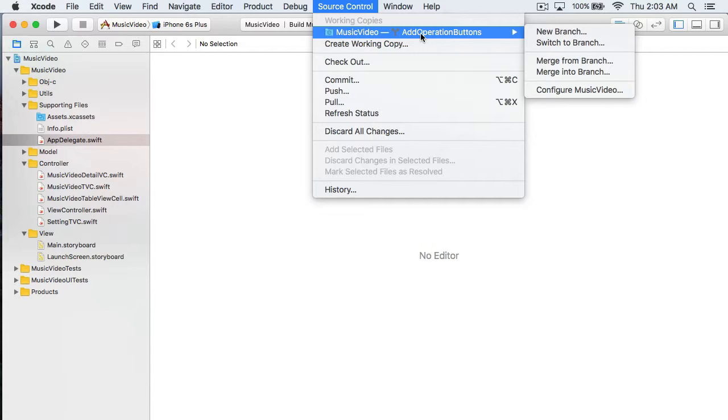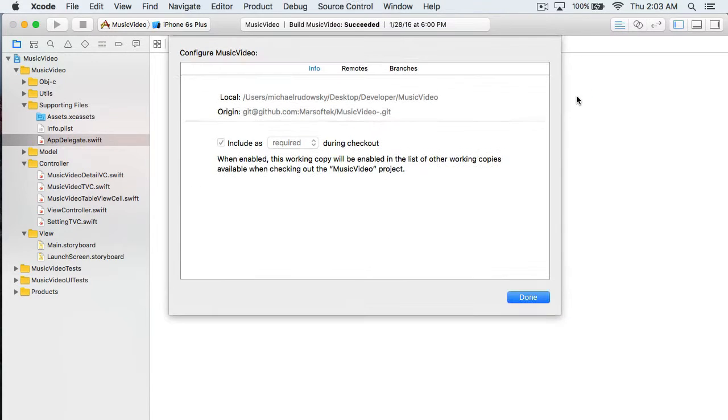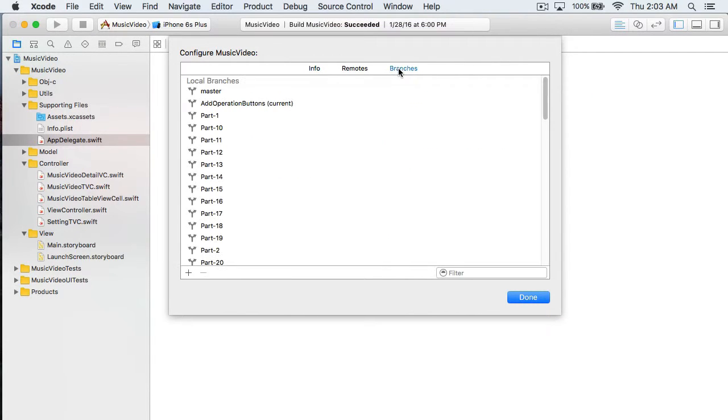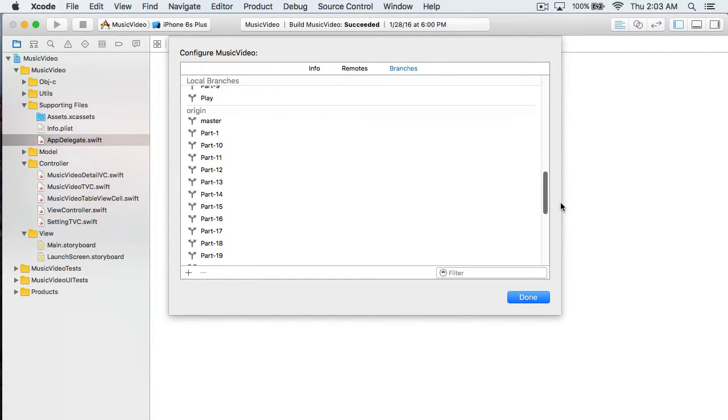All right. And if you want to look at all the branches, you go over to configure music video and where it says branches. This gives you a list of all your local branches, and see where it says add operations button is current. And look, the little minus button is grayed out because you can't delete it since you're in it. And if you go further down, it tells you everything that you have in the origin, which is your GitHub, and all the branches there.